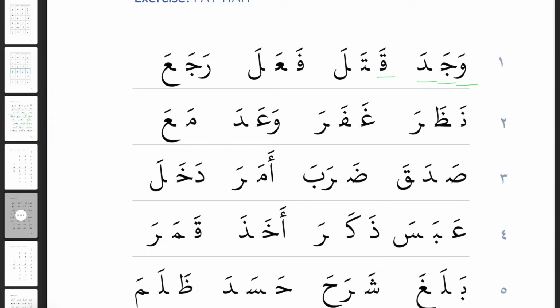Qa. So you can hear that thickness, the heaviness that's come onto the ah noise, that's come with the letter qaf. Ta, la, fa, a, la, ra. And remember that ra was thick and heavy, so you can hear that thickness on the fatha. Ja, a.